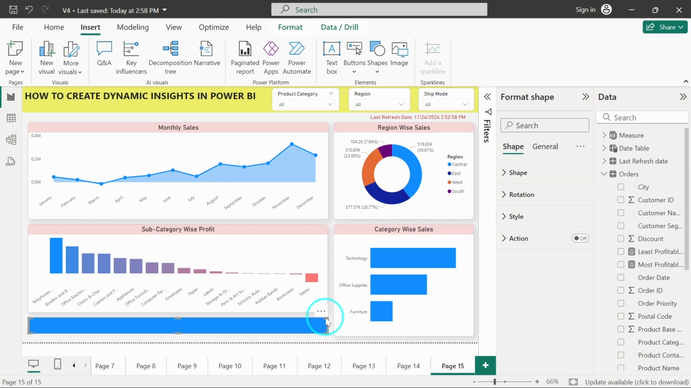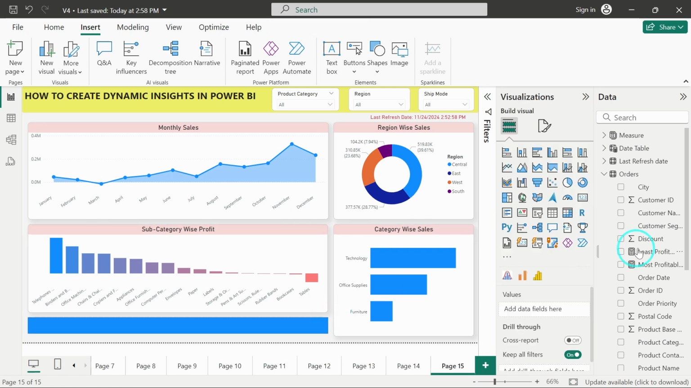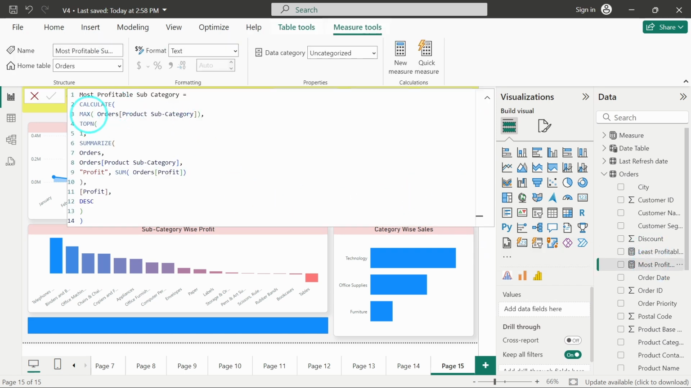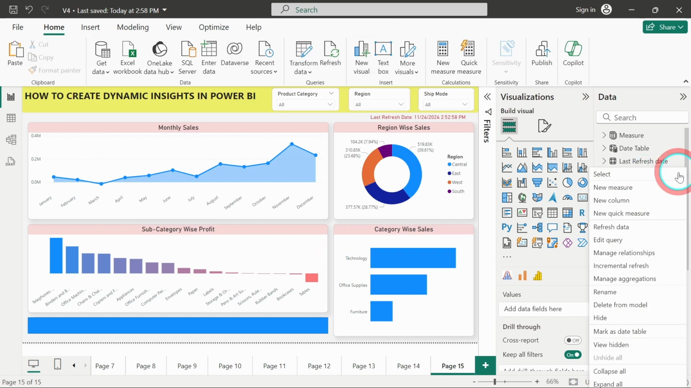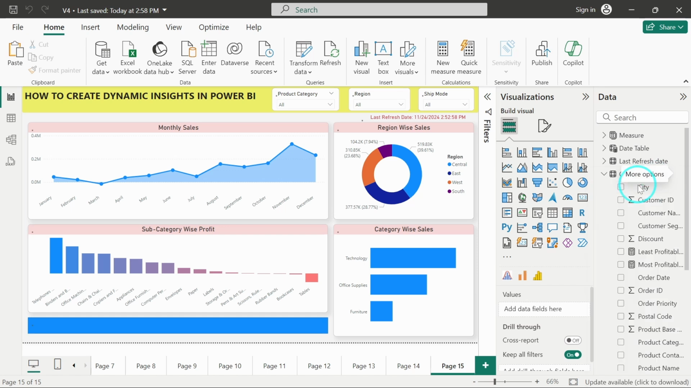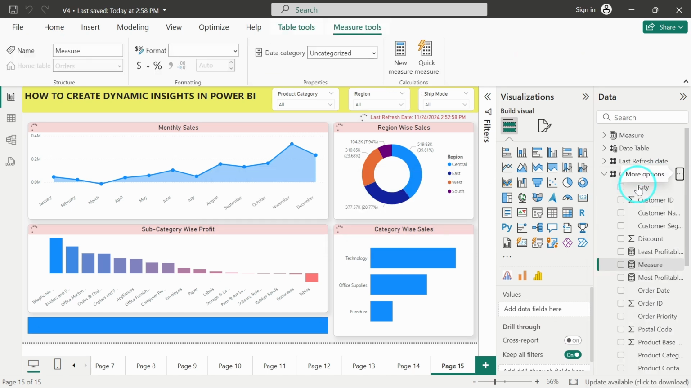In order to insert the text, I've already created both the measures for the least and the most profitable product. So this measure gives the value for the most profitable subcategory, and this measure gives the value for the least profitable one. And now I will have to create another measure which I will be displaying in this shape. So let's go here and let's create the new measure. I will name this measure as dynamic value.